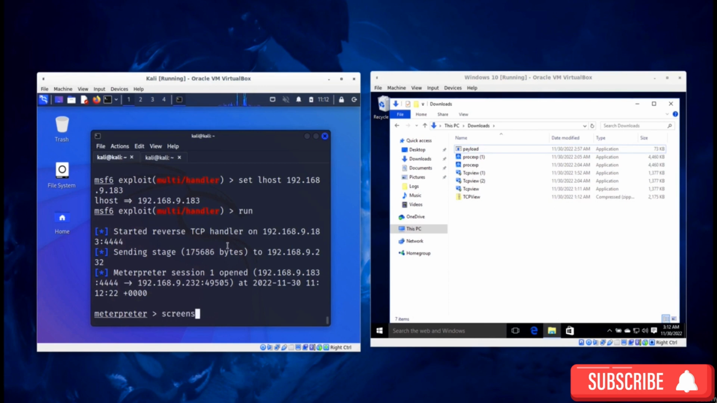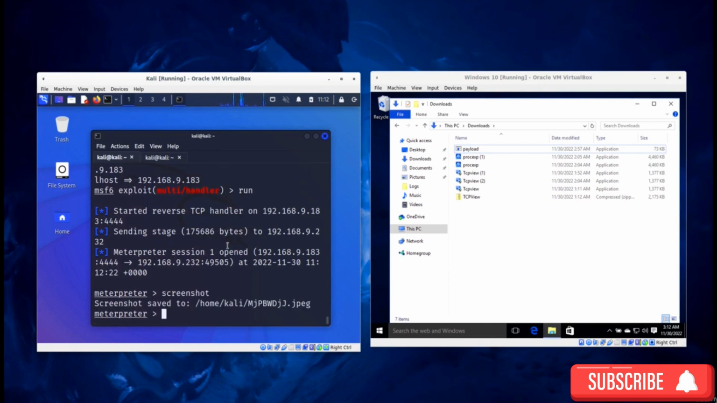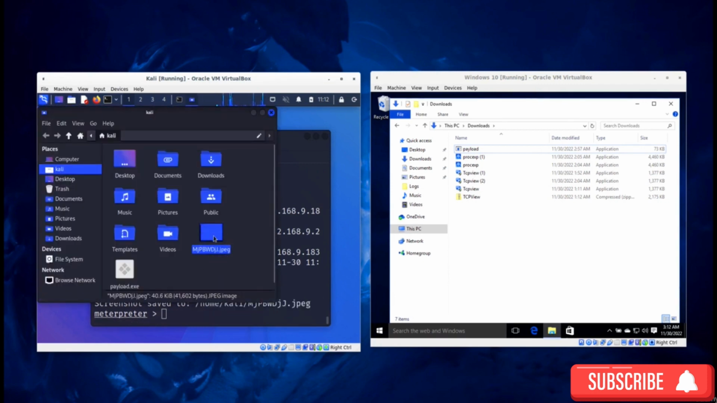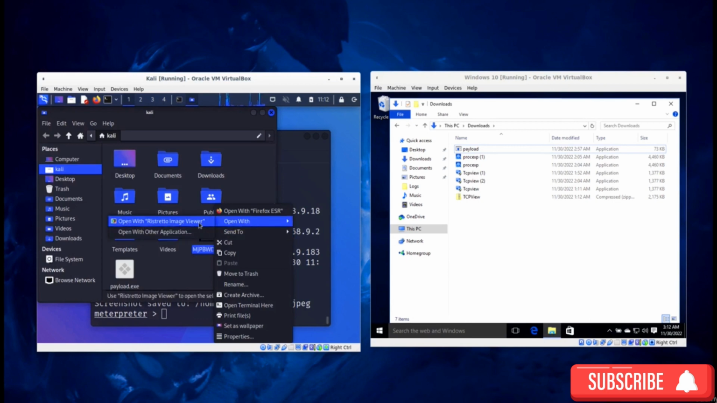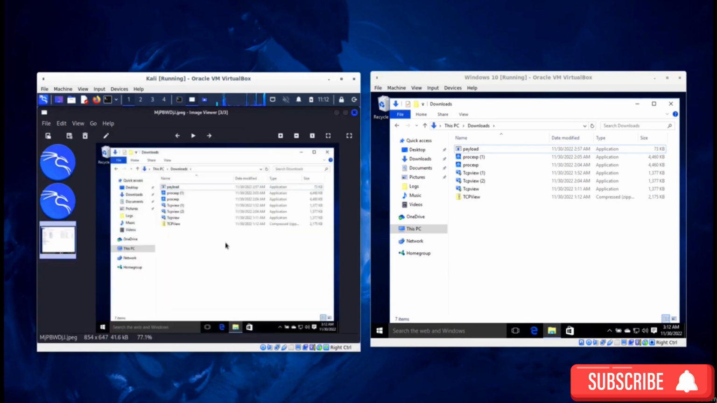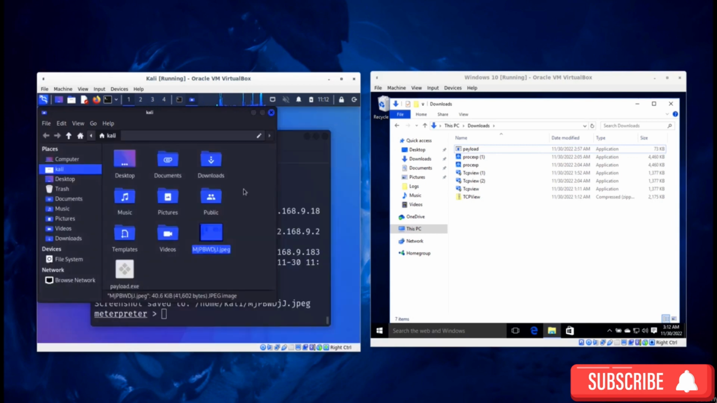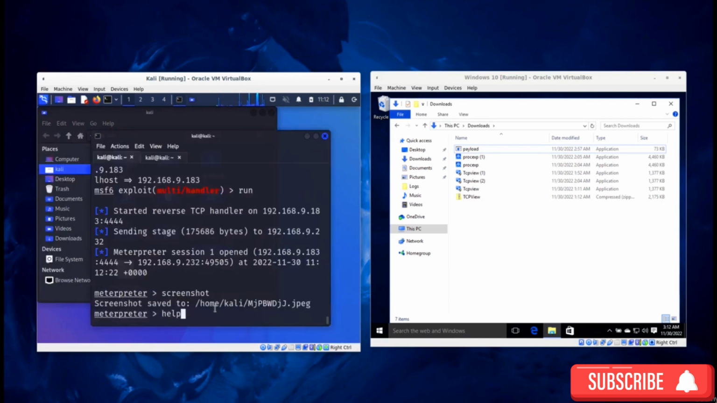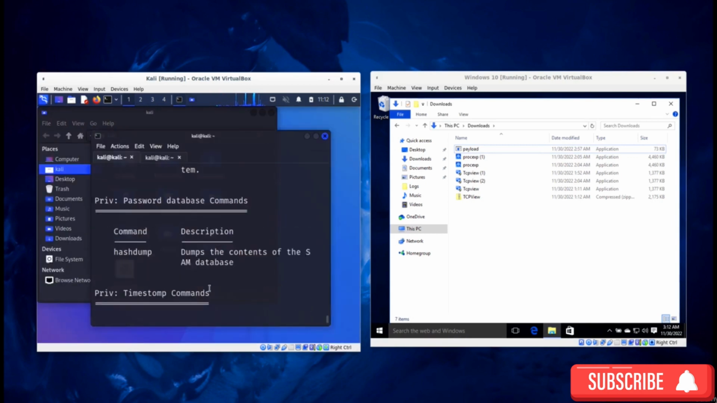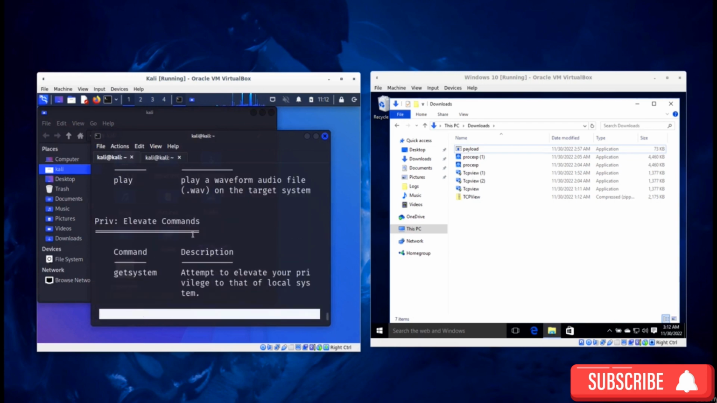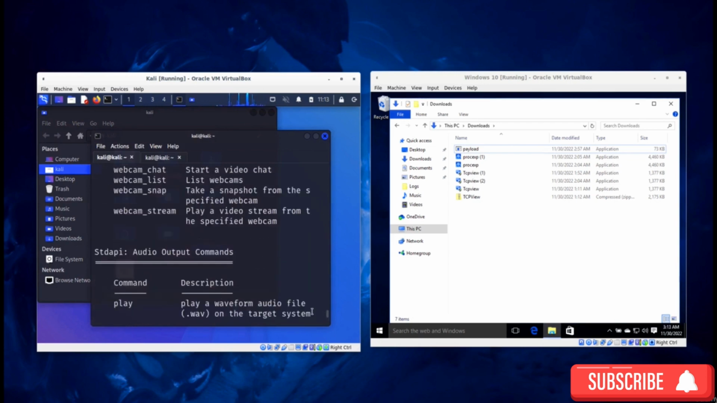So for example, we can type screenshot, and it saved a screenshot of the victim's computer. So I can go to the directory here, and it saved a screenshot of what's actually on the computer's screen. Now you can do all kind of things. So if you type help, you see all kind of things you can do. For example, you can dump the passwords and play sounds on the victim's computer.